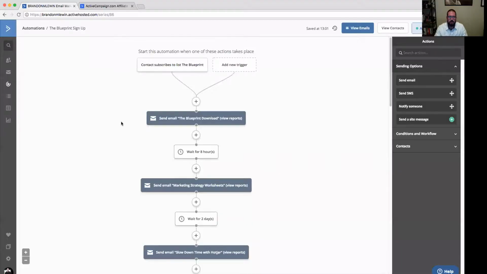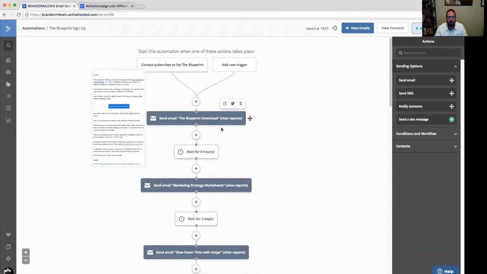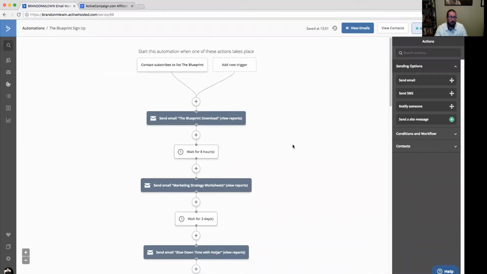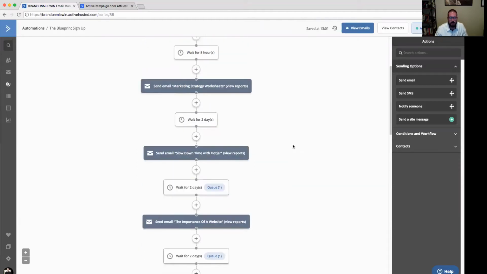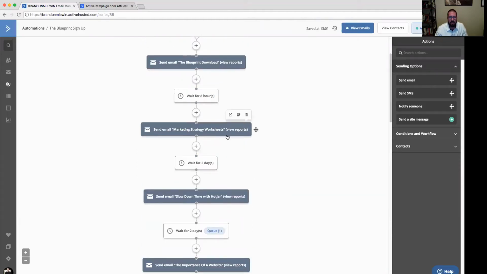So let's jump into the marketing automation tool. First and foremost, when you have someone sign up, they're obviously going to want to get the blueprint or the opt-in or whatever it is. Then, first and foremost, we start off with the sequence, the follow-up system.